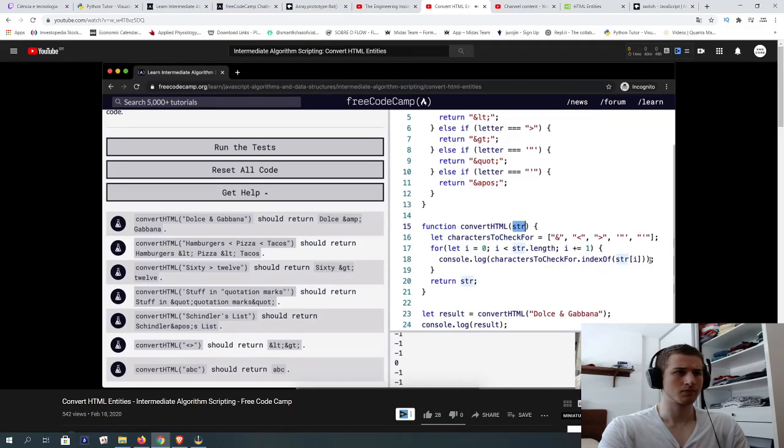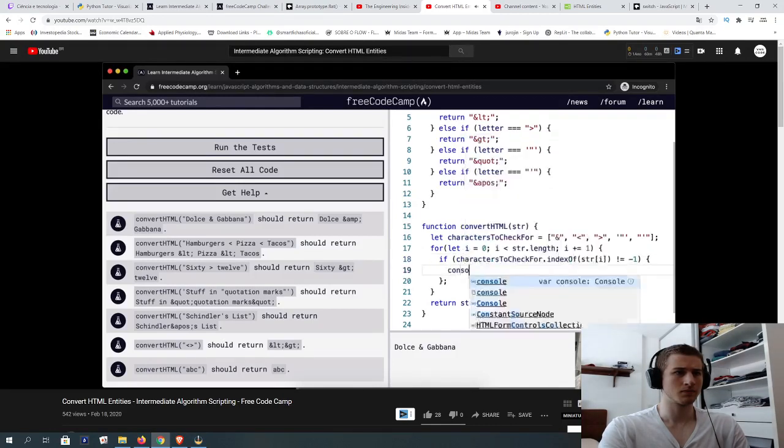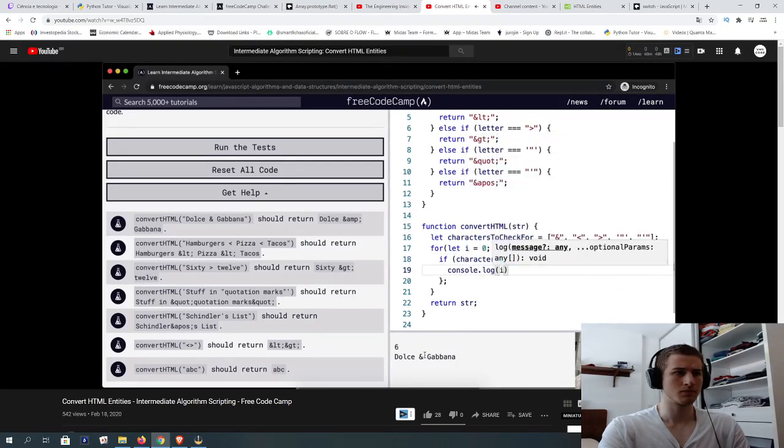So for now, what we could do is we know what position this is in, right? I'm console logging it here. If we go I, we know that it's actually at position 6 is where we want to change. So what we could do is say if characters to check for is not equal to -1, we're going to console.log the I. So here we're getting 6, right? Because we're at position 6.